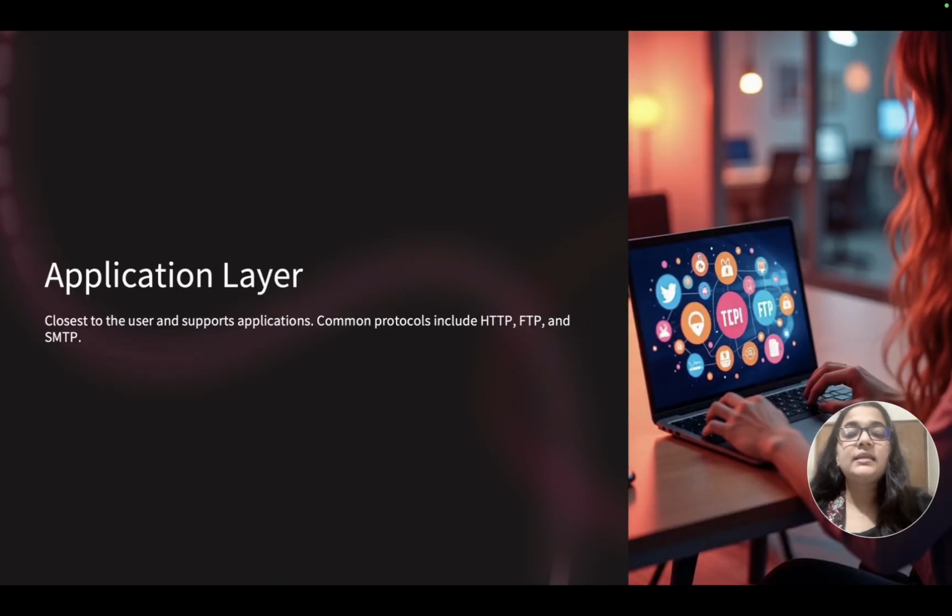Application layer. This is the layer we interact with directly. It provides network services to user applications like web browsers, email clients, and file transfer programs. Protocols like HTTP for web browsing, FTP for file transfers, and SMTP for email all operate here. When you type a website address into a browser, you are initiating a process at the application layer.